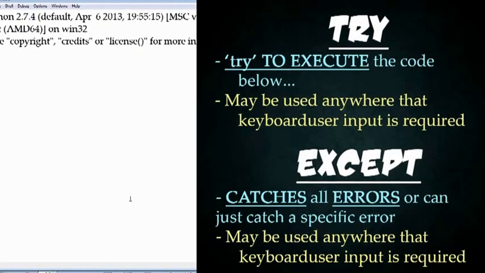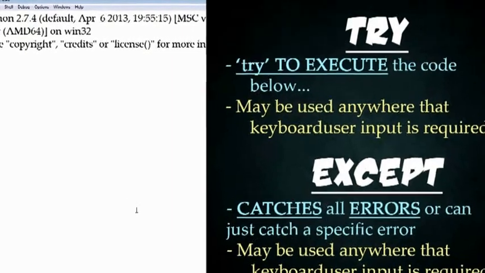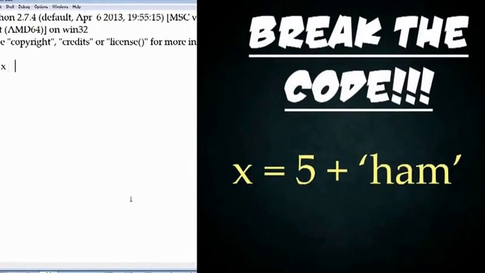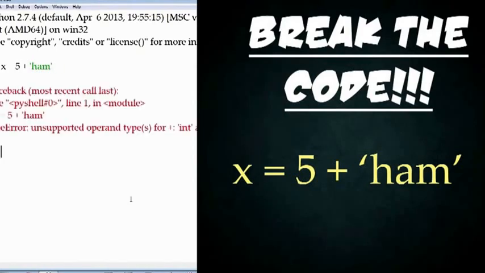And so let's try an example of something that would break our code. So let's type in x equals 5 plus quotation marks, ham, in quotation marks, enter. And now you'll see this traceback error call. It says type error, you can't add strings and ints together, which makes perfect sense.